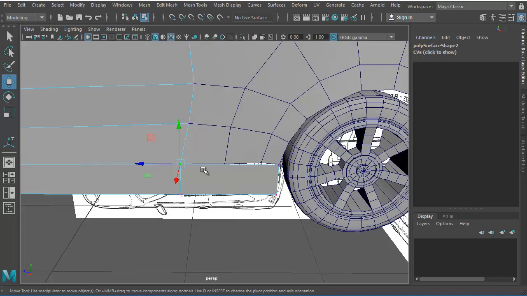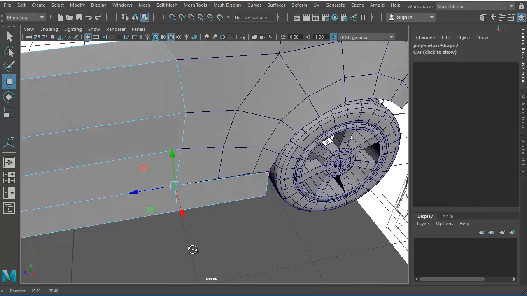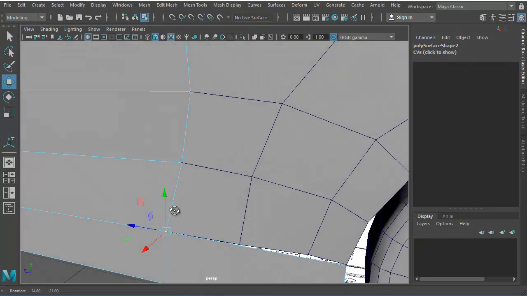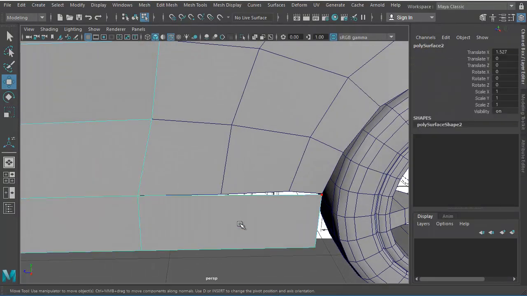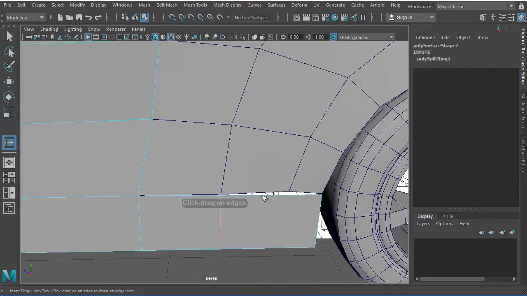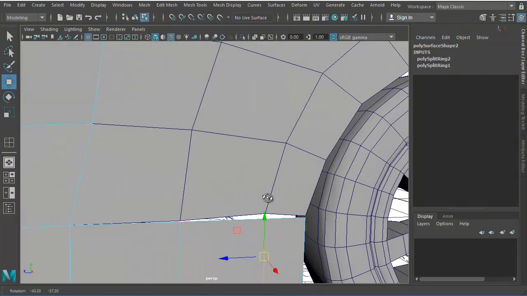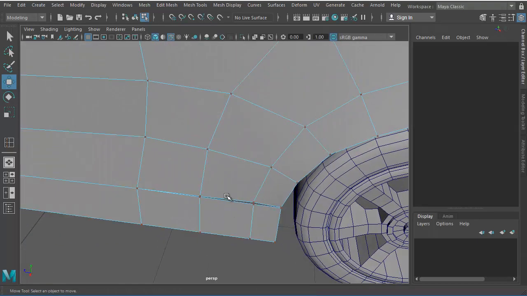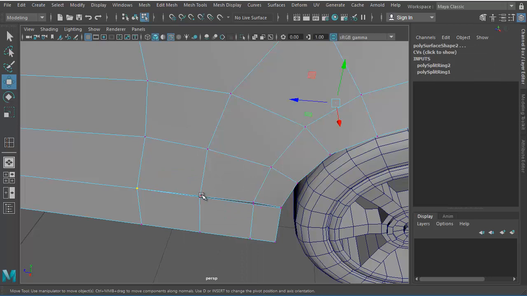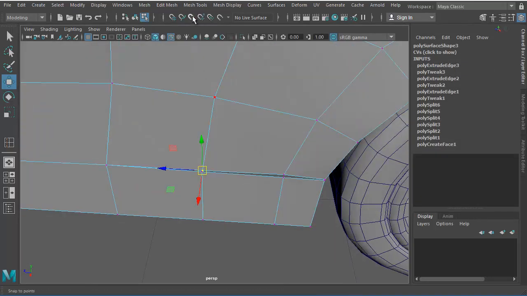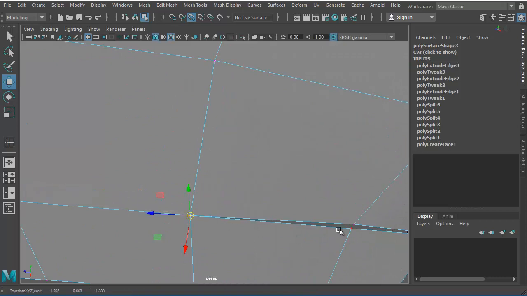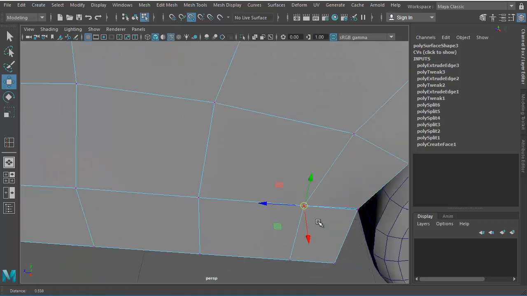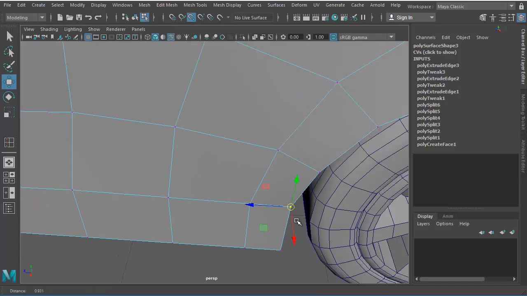Okay, so based on what we have done here, I can also add the divisions here so that this bottom part will match up with that. Let me go ahead and choose insert edge loop tool, add an edge loop here and one here. Now these two are two different objects. I cannot merge them, so what I'll do is simply snap them. So select that one, turn on the point snap, then click and drag. Okay, do the same for all.